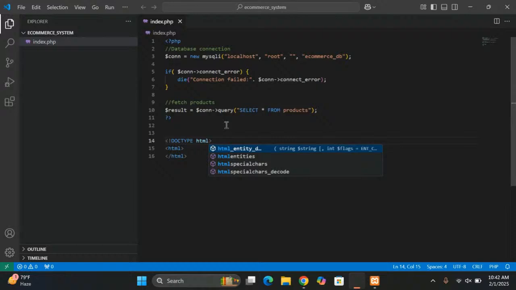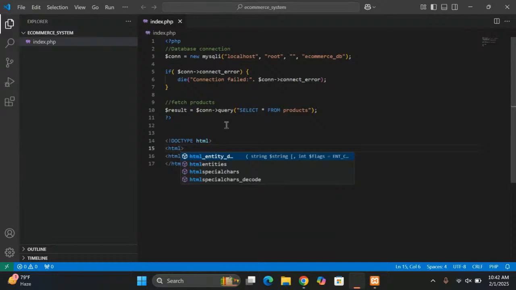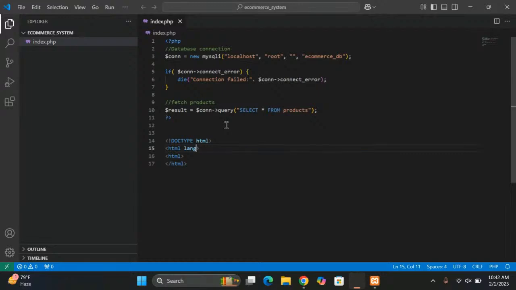So doctype HTML, right? All right. Press enter. So we now also HTML lang equals to en.